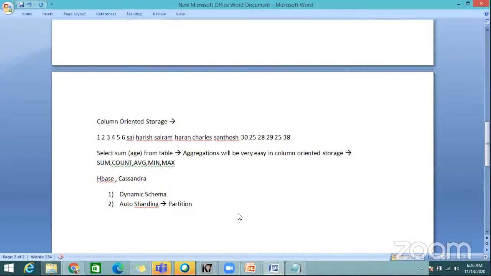Okay. So auto sharding is nothing but auto partitioning. Let us say you have 200 records. Once you keep the 200 records in HBase, auto partition will happen. So what is meant by auto partition?